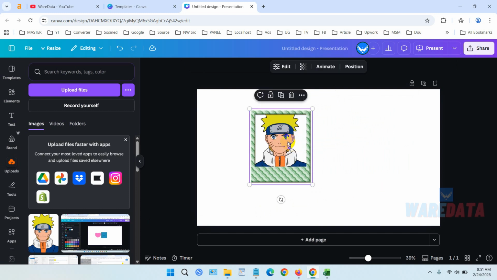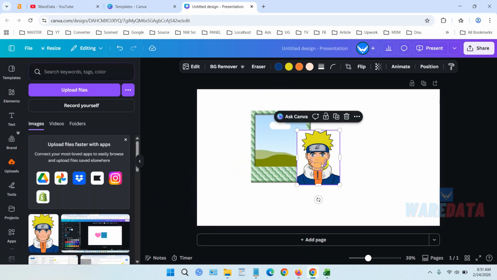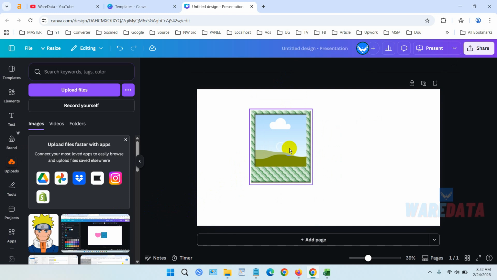To edit the position of your image, you can just click your frames here and select edit. Okay, you can see. To detach the image or make the image outside from the frame again, you can just detach the image like this. Okay, to insert again, you can just drag and drop like this.